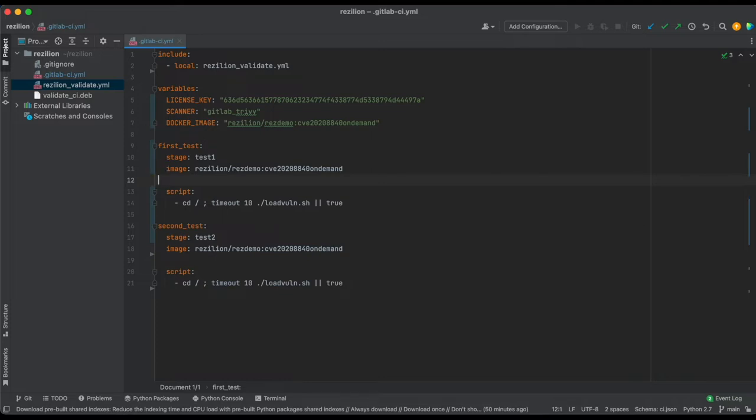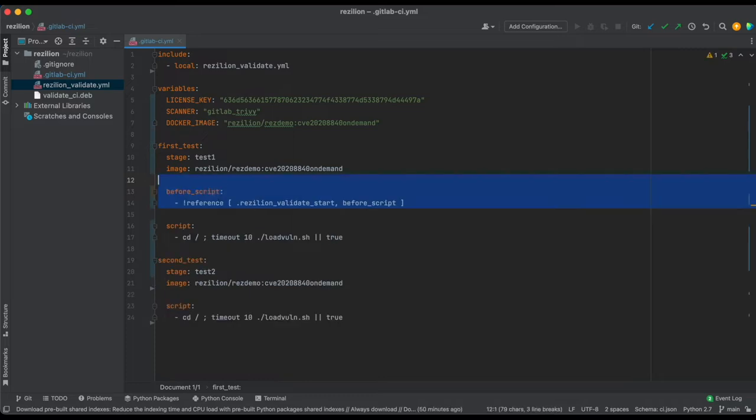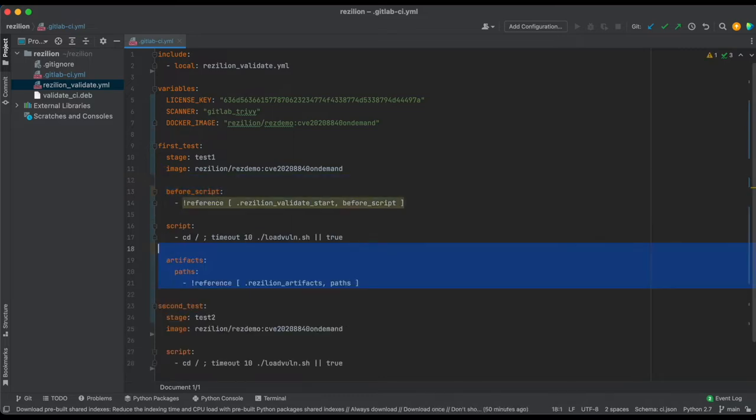The Docker image parameter is optional and is used if we want Rezilion to only run on a specific Docker image. Next, we add a before script and artifacts on the job we want Rezilion to run on.